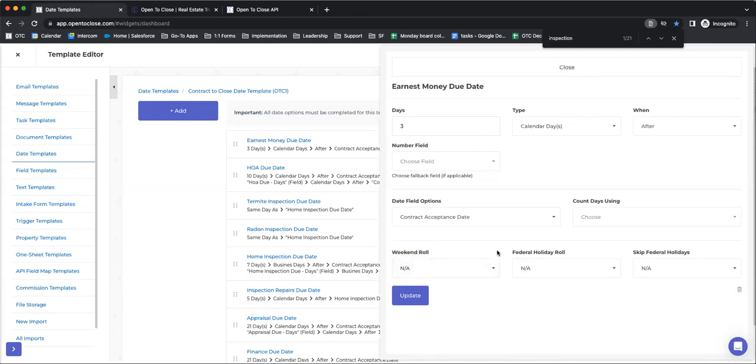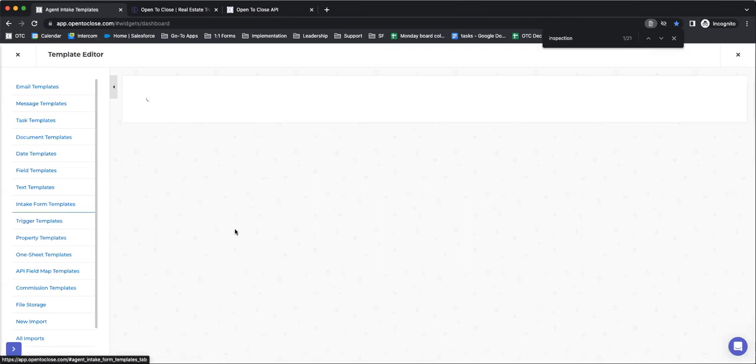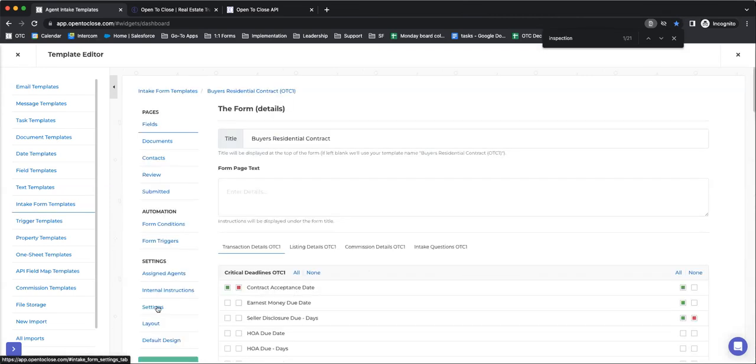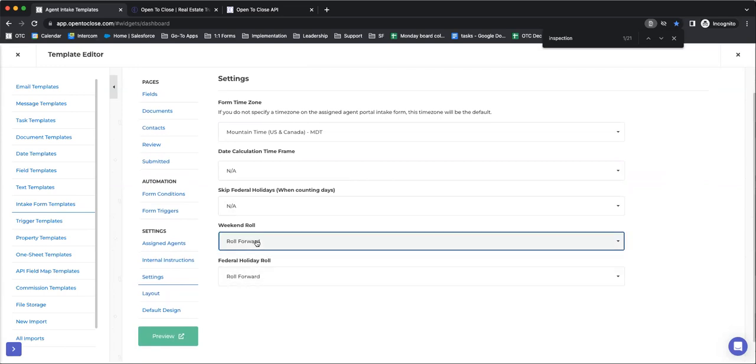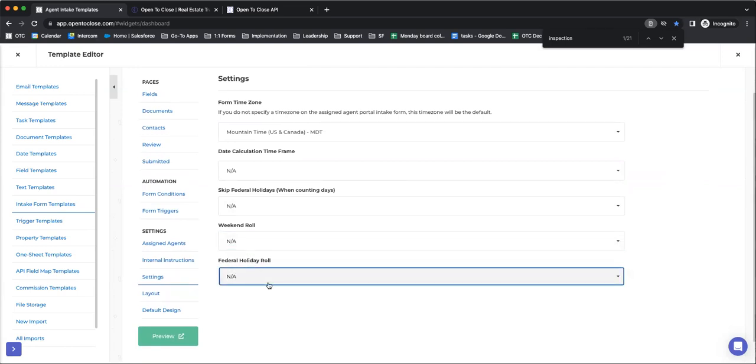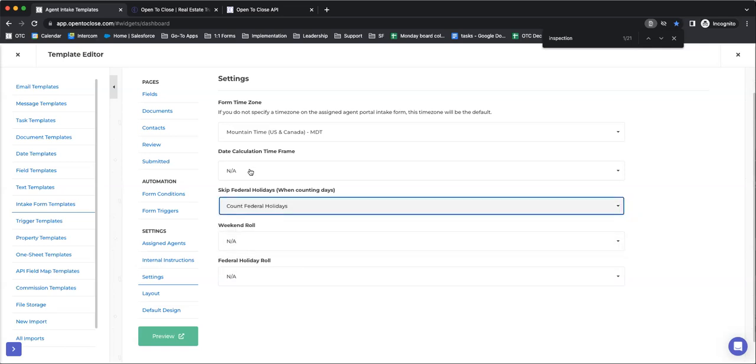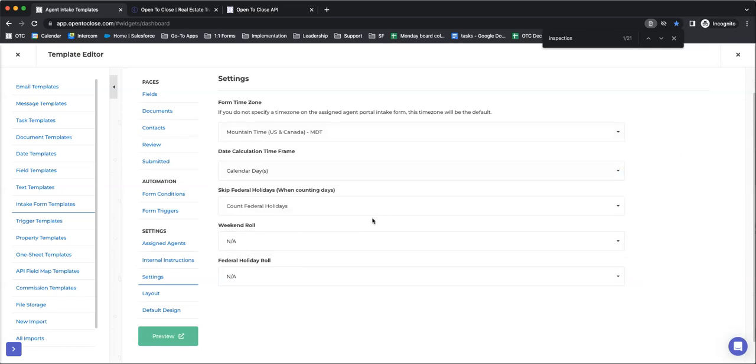It's also my understanding that on the intake form, the only thing you need to set is whether it's skipping or counting federal holidays. I believe you're still okay to push forward, fill out the intake form, and have it go through. It won't tell you to set your defaults and settings as long as the skip federal holidays or count federal holidays rule has been set and the date calculation timeframe has been set, you shouldn't have to worry about the rolling. That's from my understanding. So how Jana has it set up, it shouldn't prompt you to open up your defaults and settings as long as you have these two set up, the date calculation and the skip federal holidays.